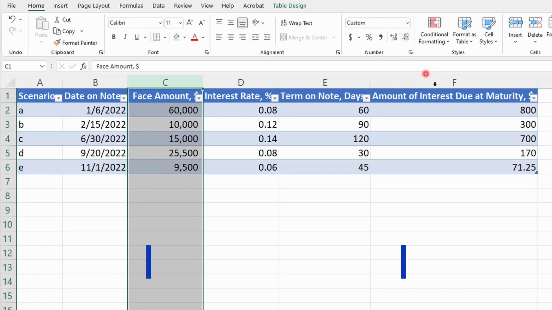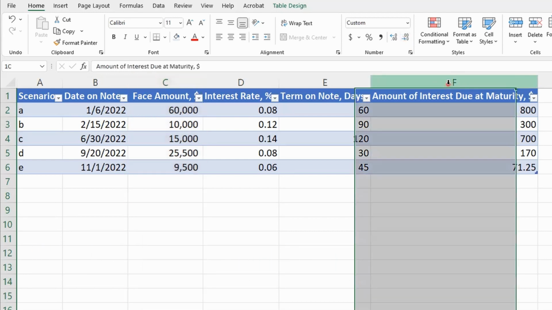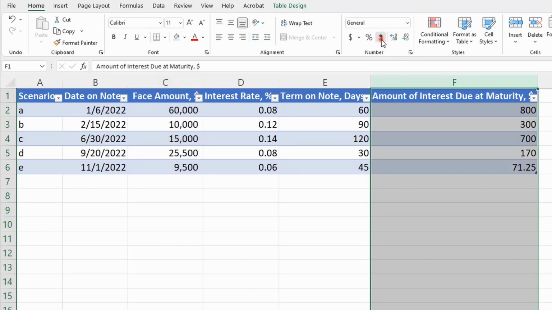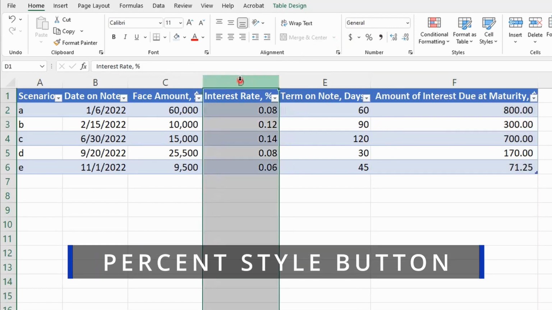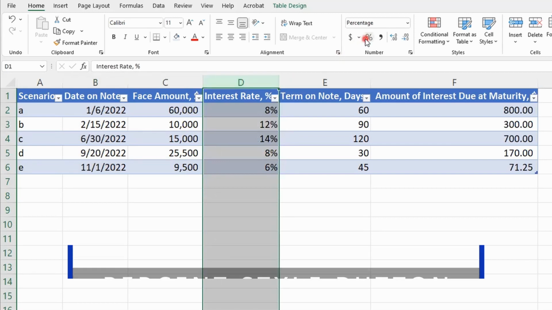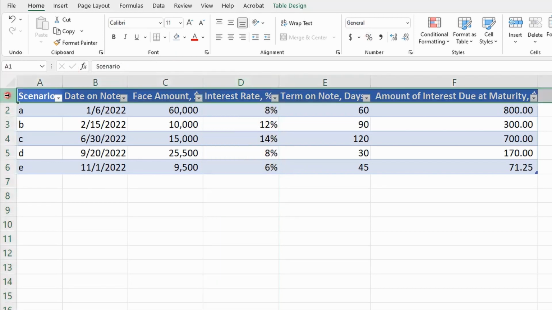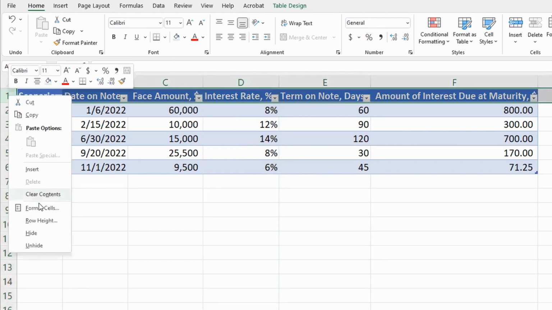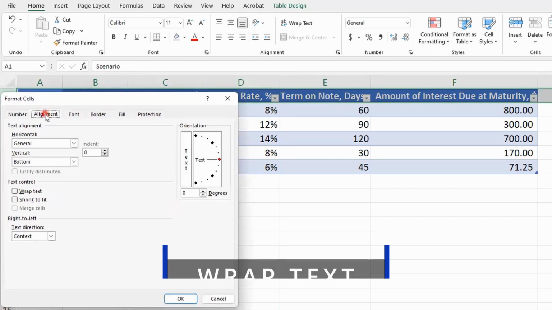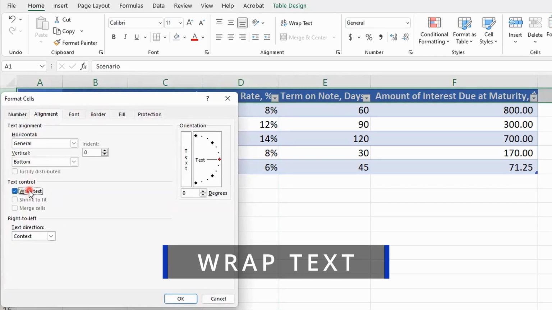You can do the same to the interest amount column, but keep the decimals as we want to see the cents. To change the format to percent for the interest rate, select the column and click on the Percent Style button. Select the upper row, right-click and select Format Cells, go to the Alignment tab and check the Wrap Text box.